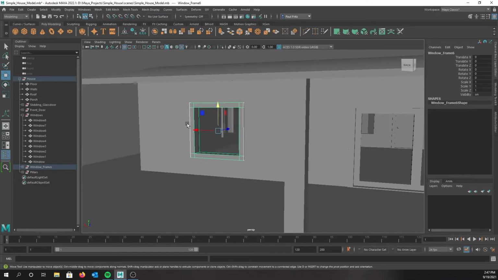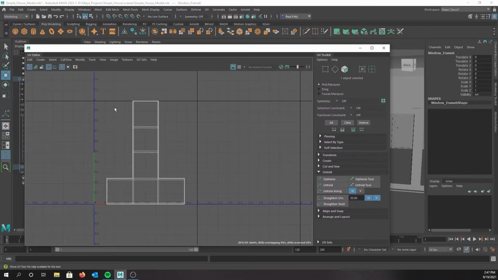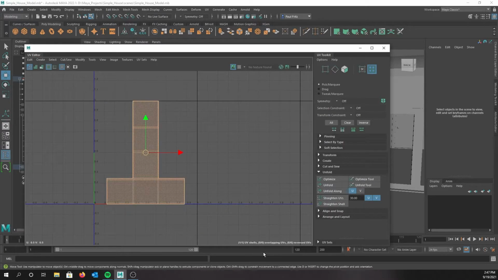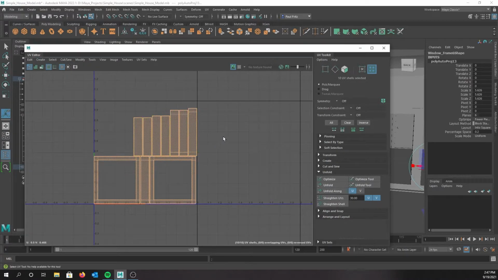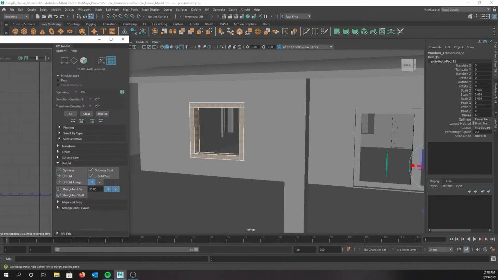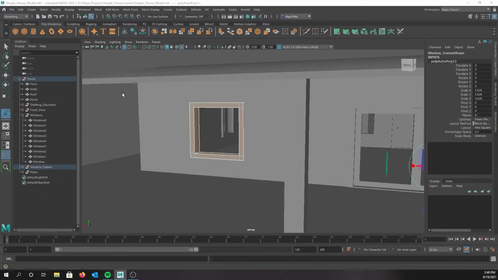Okay, so with the window frame, I have it selected here, and you can see all the little cuts in it, but it's not to scale again. So go ahead and create automatic, and it's going to pop it out like this, okay? And this is not anywhere close to the way I want it to be.